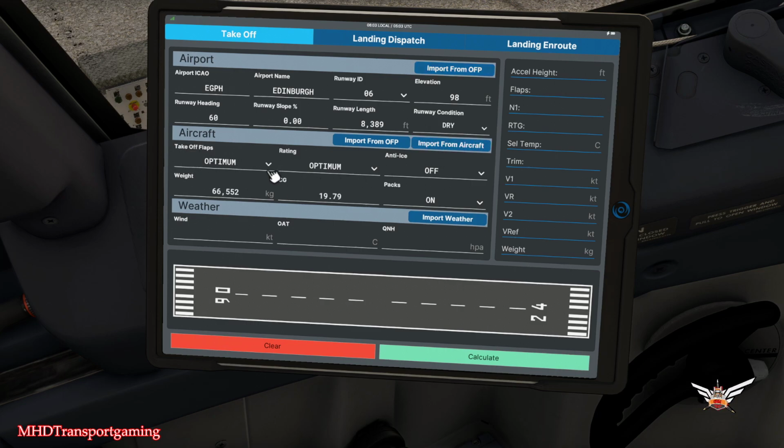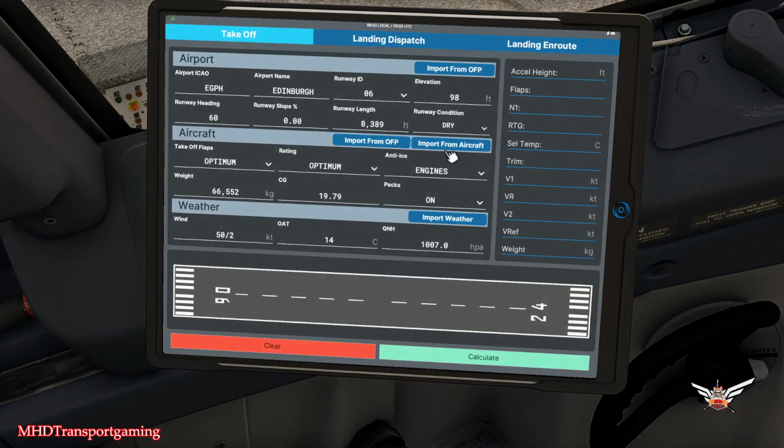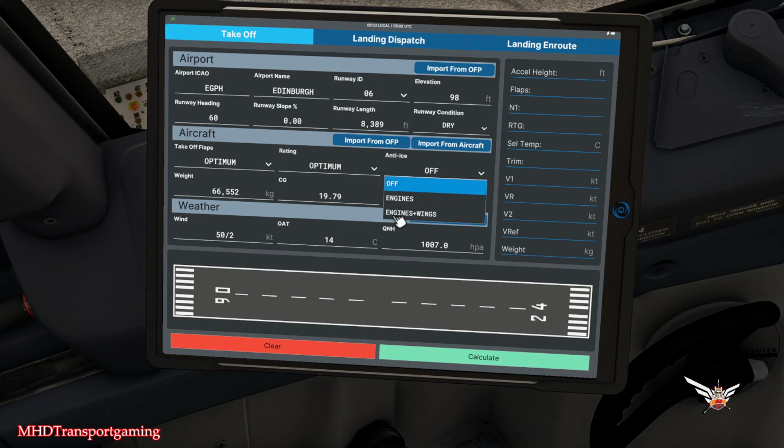We're going to leave takeoff flaps to optimum as well as the rating. Anti-ice: we are going to put engine anti-ice because it is wet. Packs are on. We'll do a packs on takeoff. Import weather, and let's calculate. Of course, temperature is above, so we don't need that. So there we go. Okay, calculate.